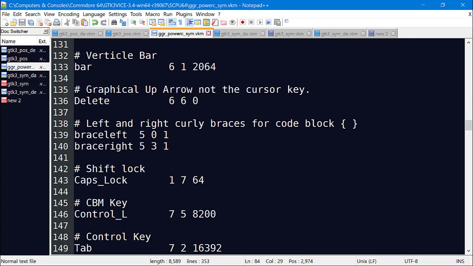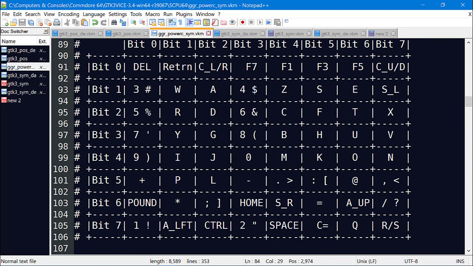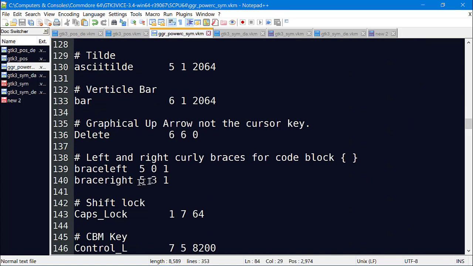So now we have a brace left, brace right. We have row 5, column 0, and the key is shifted for that. Let's take a look at it. Row 5, column 0, key is shifted. So the plus symbol. Yeah, that's right. For my braces in C, they are actually custom characters in Power C. And so that symbol will not be on this list, but it is Shift plus for my brace. And brace left and brace right, and they are shifted. And the other one will be the minus key.